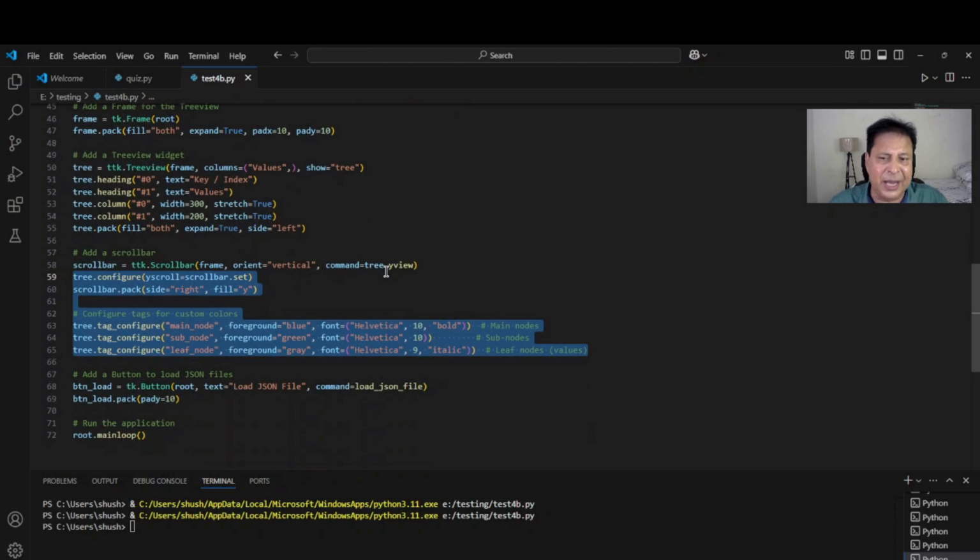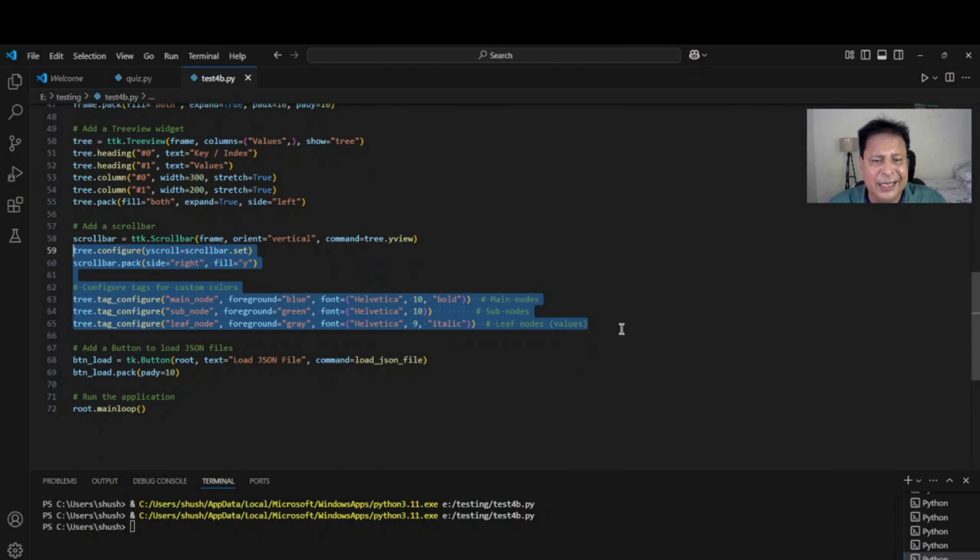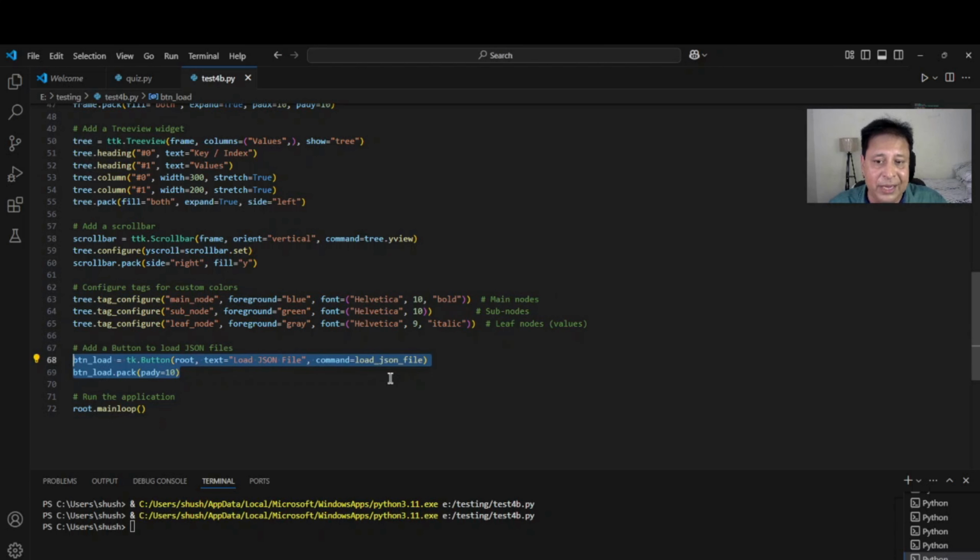There is one scroll bar, which is added if more records are there. That's all, and a little bit is used for tag coloring in your source code. The coloring part is optional. If you want different nodes to be in different colors, this part can be added. So here, at the end, it is the JSON one to browse and open the file browser. This is the button that you have seen.